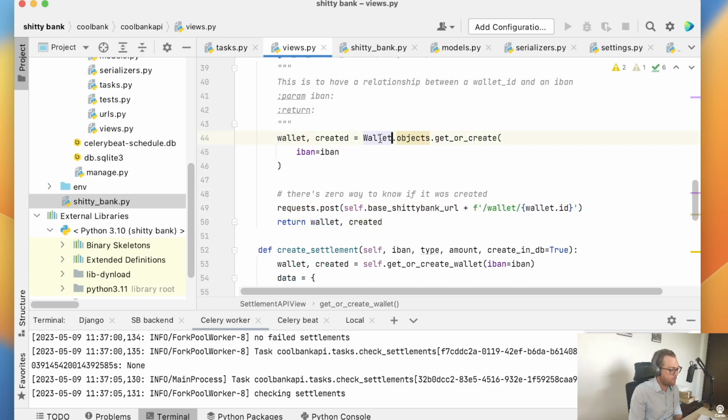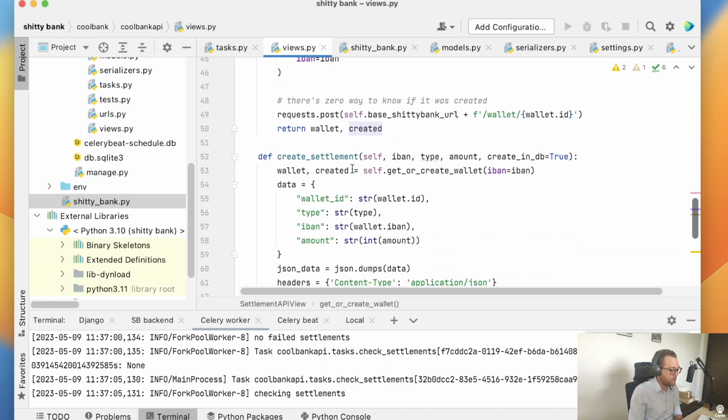So basically, that's how get or create works, right? If it's the first time we're creating the wallet, it's actually creating it in our database, and created is going to be true or 1. And if it already exists, it's going to be 0. And we will need that for later. Now, let's move to the next step.